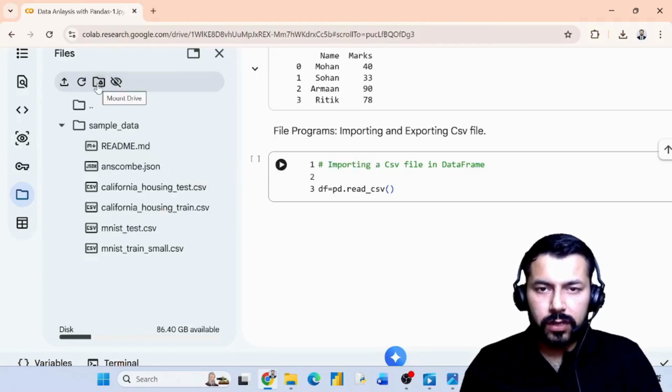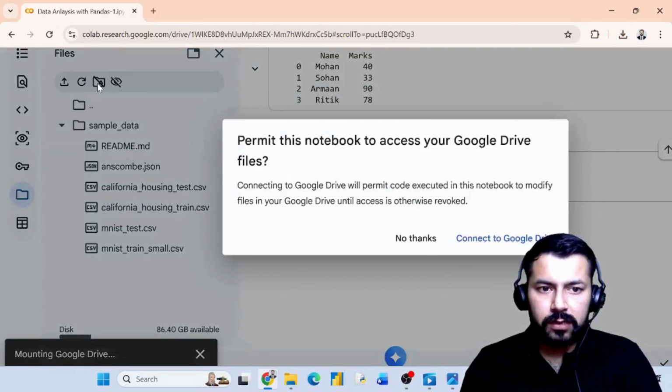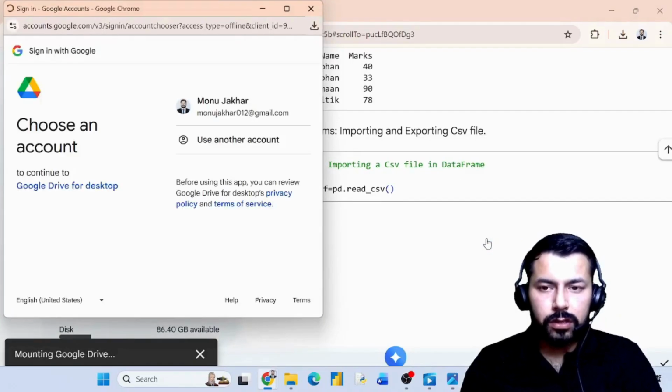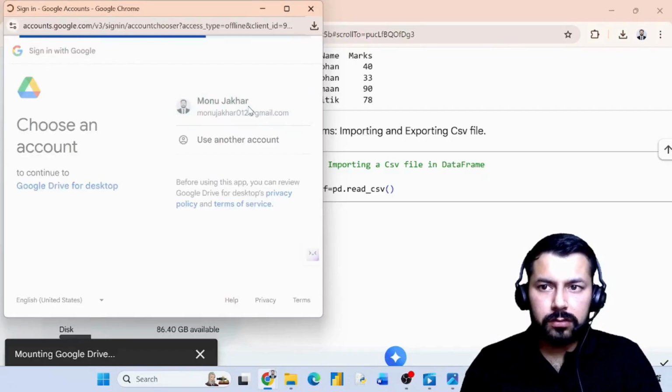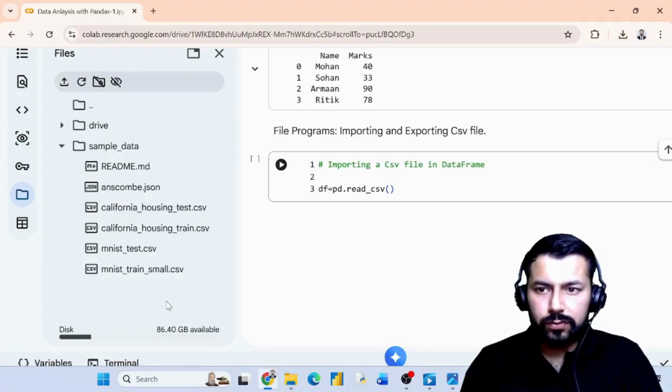For that you have to click on this mount drive. So now the mounting has been done. If you want to permit this notebook to access your Google Drive files, then you have to click on connect to Google Drive, then choose your account with which you want to connect it. As you can see, the mounting has been done. Wait for a few seconds.